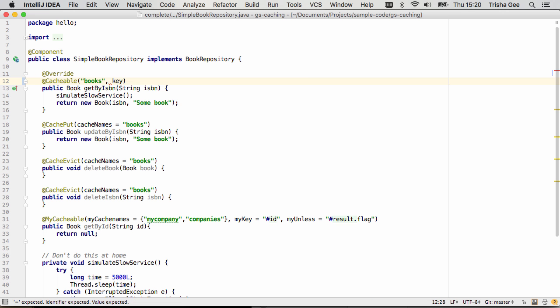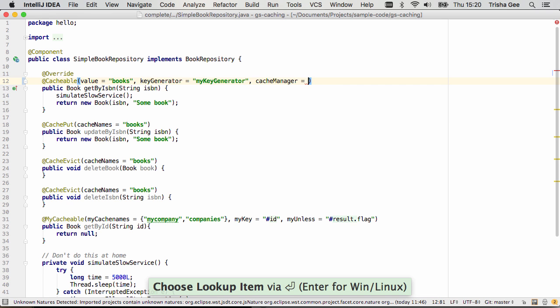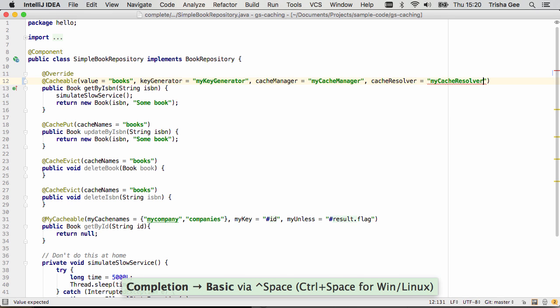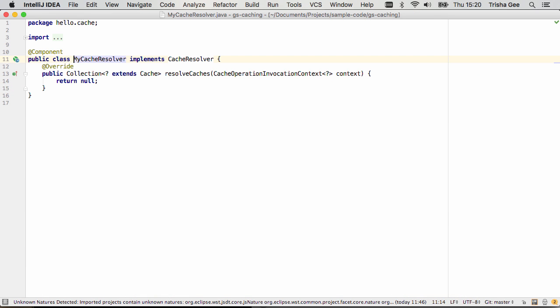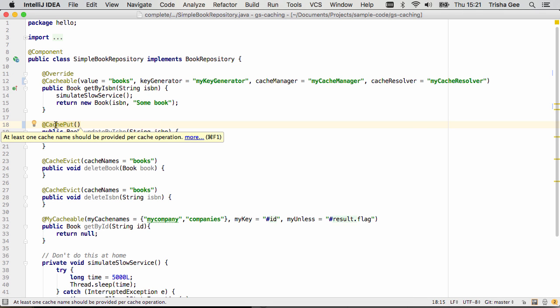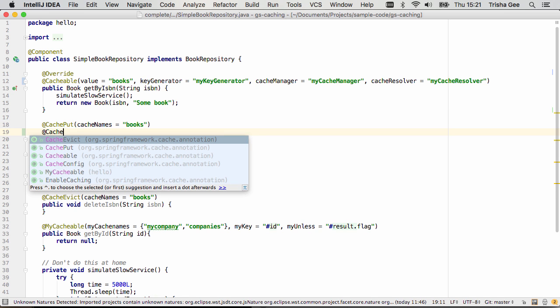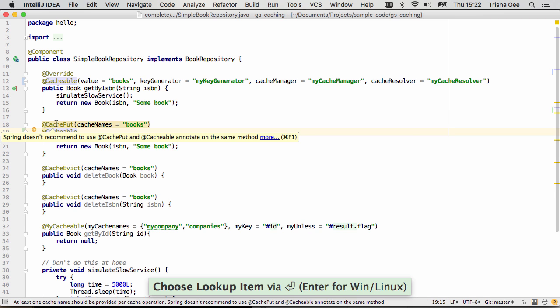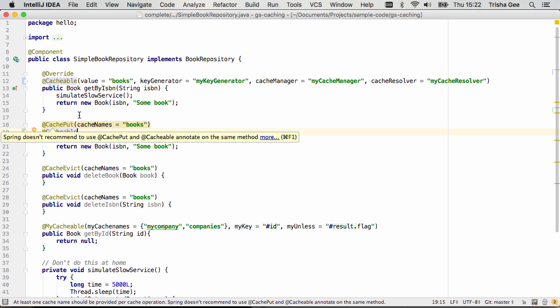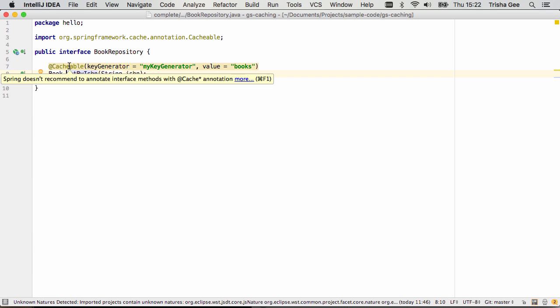Support for Spring caching has been improved, firstly with added support for the latest caching annotation attributes, keyGenerator, cacheManager and cacheResolver, and a number of inspections have been added to help you out. One to let you know you need to provide a cache name for caching operations. One that warns you if you've got @CachePut and @Cacheable annotations on the same method. And one to let you know that @Cacheable annotations should be on an implementation, not an interface.